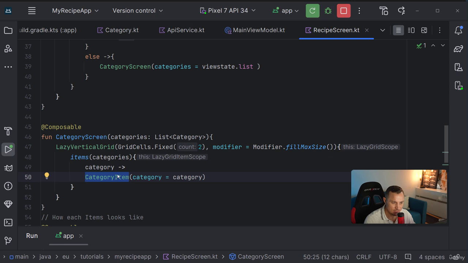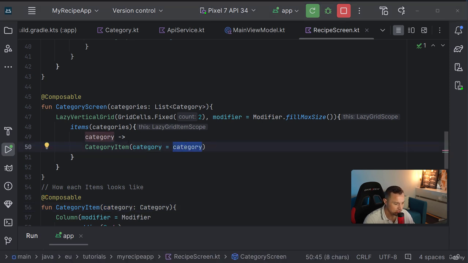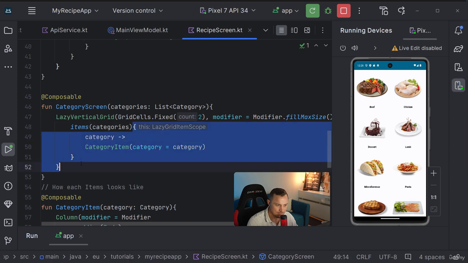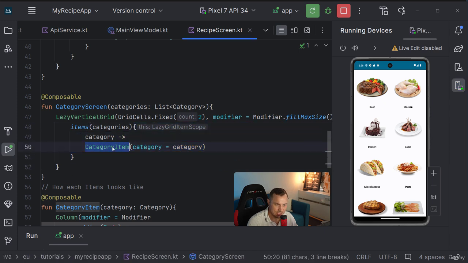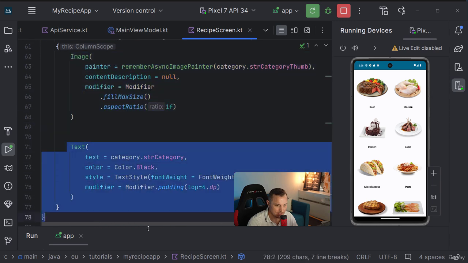For each individual item, which is of type category, well, which has the name category, we say create a category item composable where the category property or parameter is the individual category that we're looking at for this particular iteration of this item's execution. So if we look at this, basically saying for every single category item, execute this code. And this code creates a new composable for every single category's item, which has the following information. It just says, have an image and have a text.